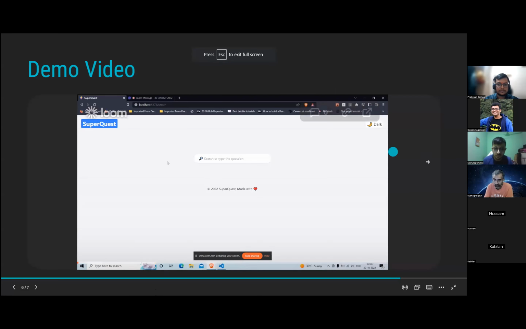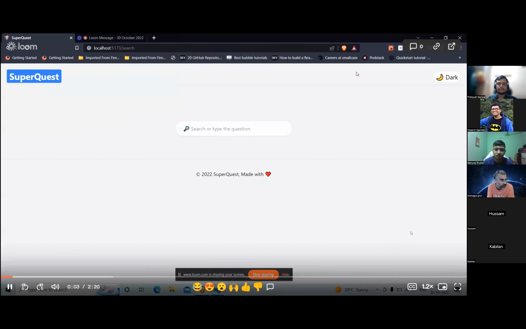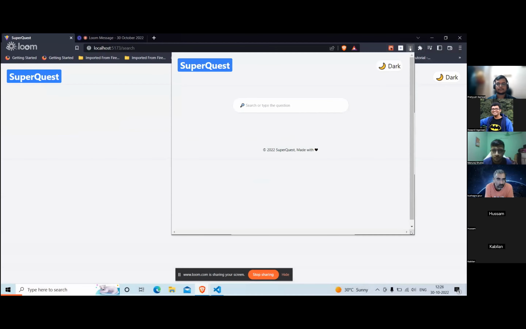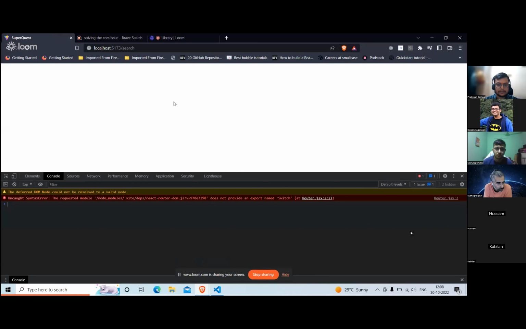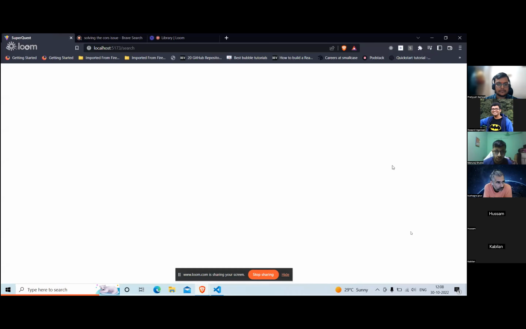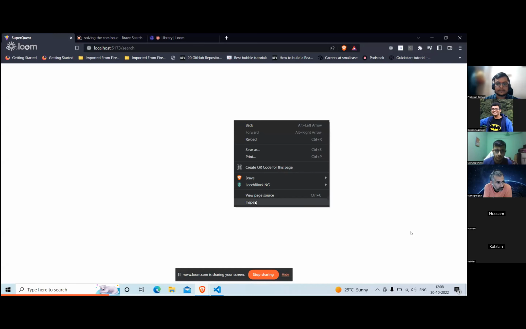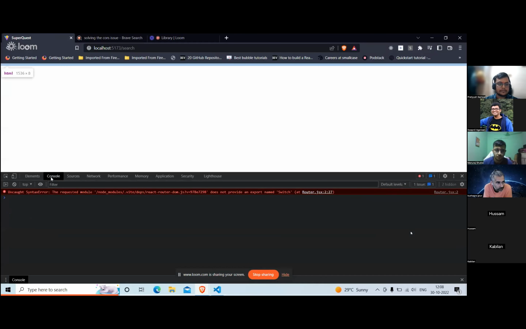Now, this is our product, SuperQuest, available both as a web app and an extension. SuperQuest will help you search problems and get quick and optimal solutions on the extension. For example, as a developer, I just run the script and go to the browser. What I see is a whole blank page. Why? Then I inspect and see there's a console error: the request module from React Router does not include the export name.